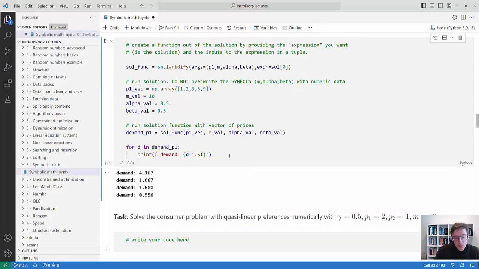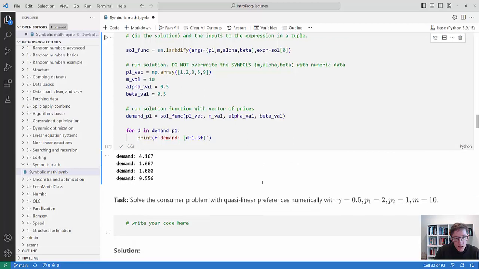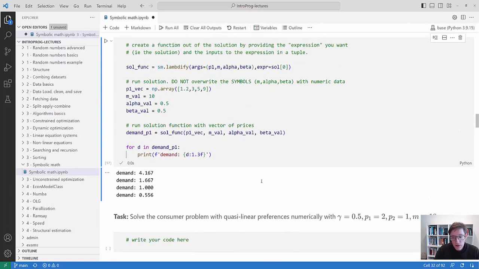I think you should try to do the same thing with the solution you found for the quasi-linear preferences, but now do it numerically and set gamma equal to 1/2, P1 equal to 2, and P2 equal to 1, and an income of 10. So let's pause the video and do that now.